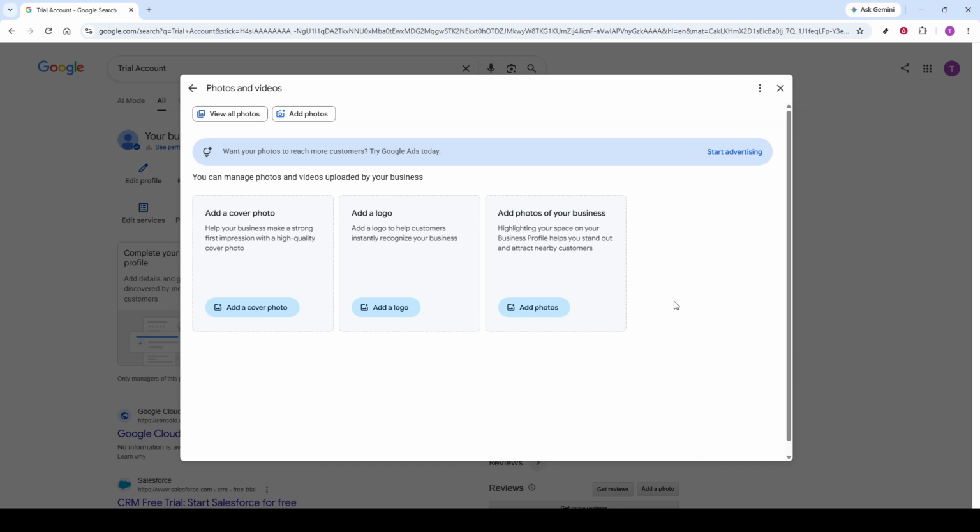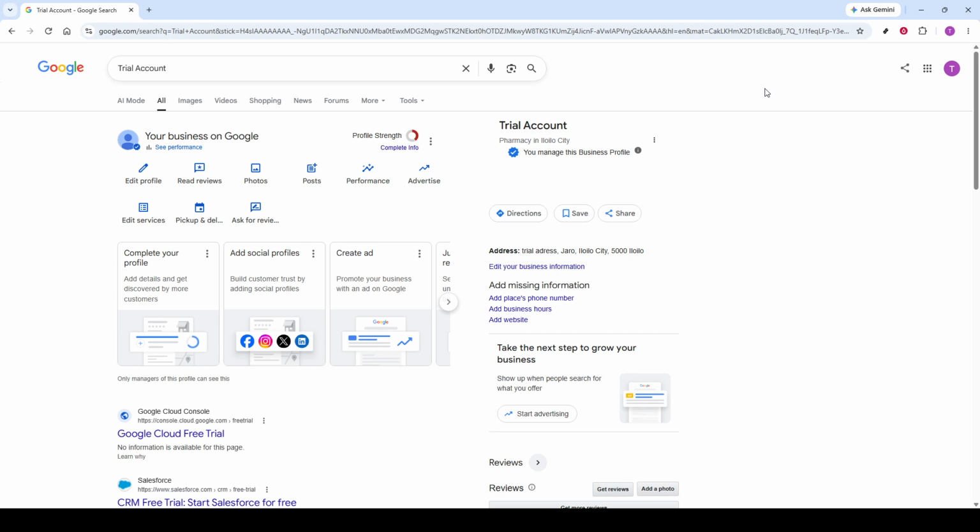After the upload is complete, your photos may take a little time to appear publicly on your profile, so don't worry if you don't see them instantly. Google may need a short review or processing period before they become visible. And that's it. Once your interior photos are uploaded, your Google Business Profile will give customers a more complete view of your business before they ever walk through the door.